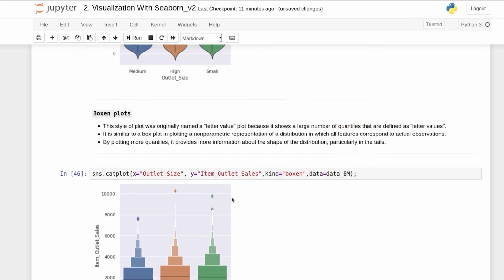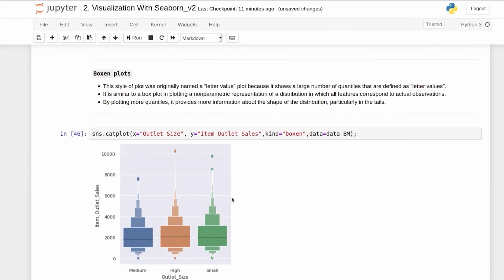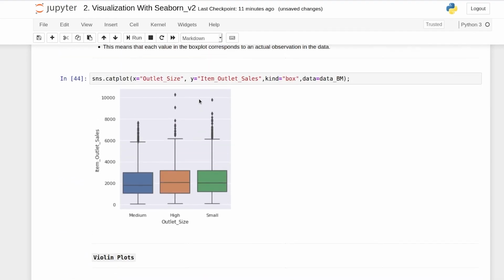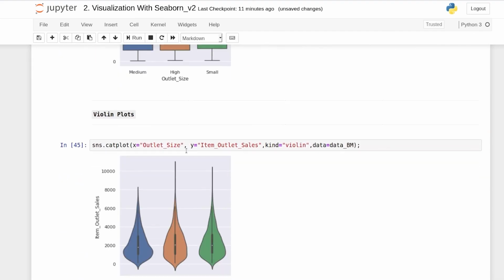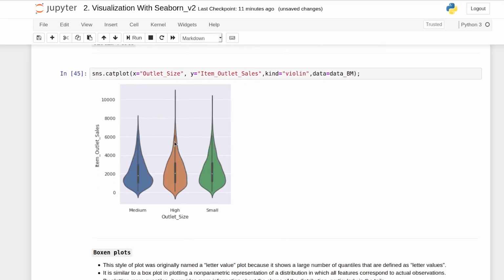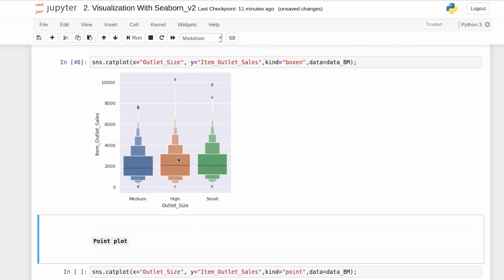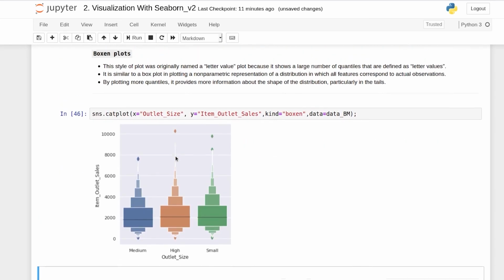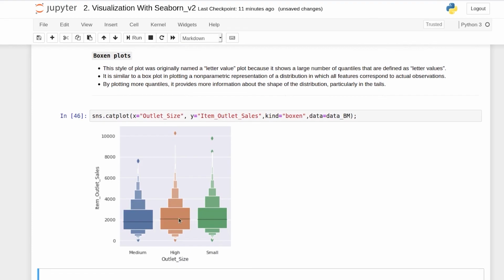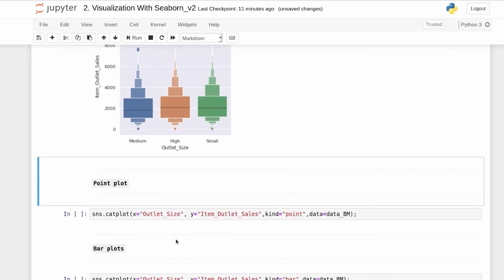The difference between a boxen and a violin and a box plot is, a box plot gives you information about interquartile range and outliers, and so on. A violin plot also tries to give you a feel of the distribution of the data at each point. And at the same time, a boxen plot gives you information about multiple quartiles. So these are all the quartiles if you see, and these are all the quartiles. So you can choose which plot you want based on your requirement.